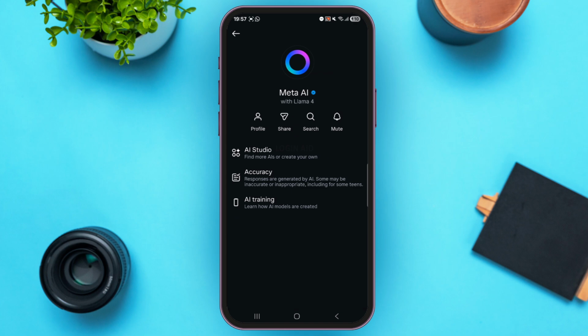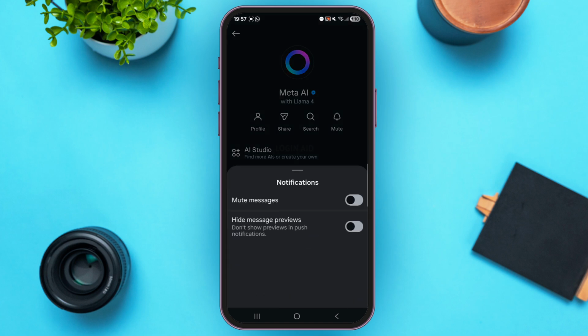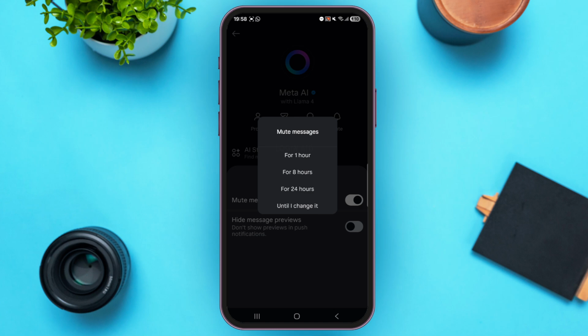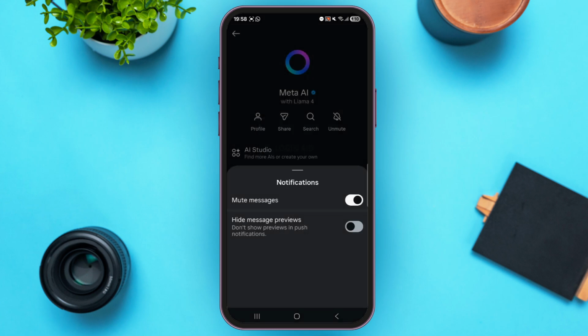Now over here, you'll see the option of mute. Tap on it. Now over here, turn on the toggle for mute messages. Now select the option of until I change it. You can also turn on the toggle for hide message previews so that they don't show previews in push notifications as well.